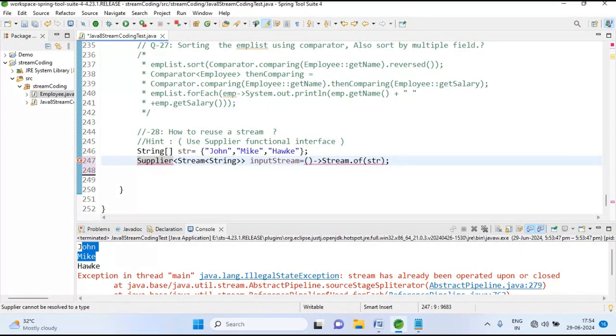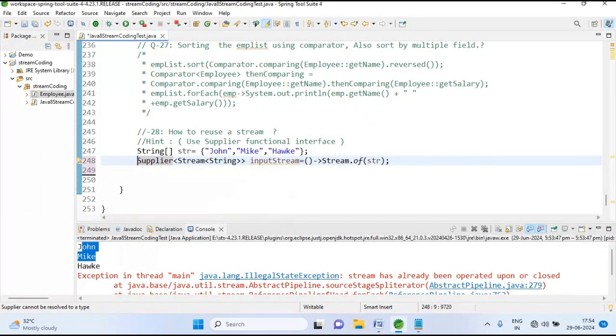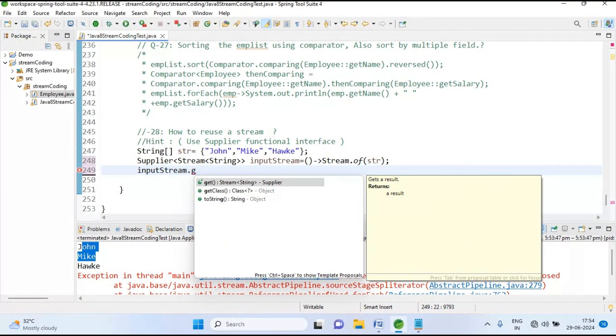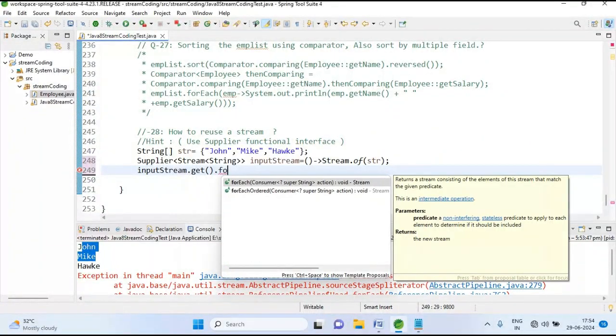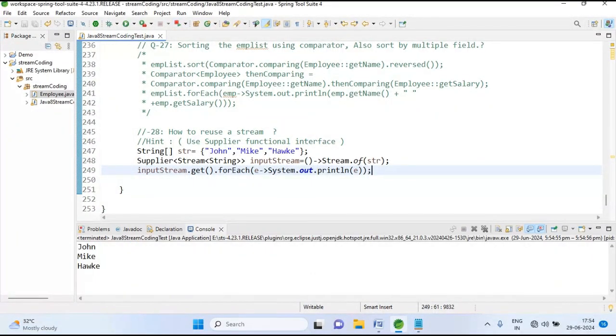Supplier of stream, in the stream we have passed that str. Now just import this supplier. Okay, now using this, print this int stream dot get, okay, dot forEach element, sysout e. Okay, now just print it. Yes, so one time now we have used the stream.